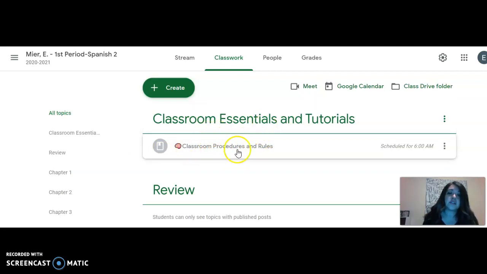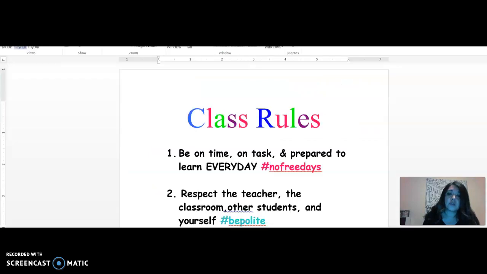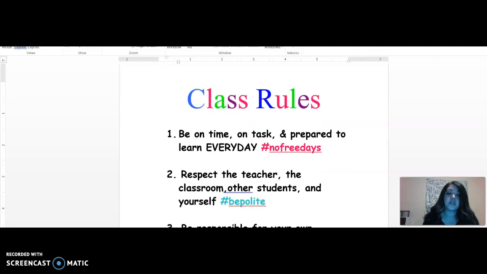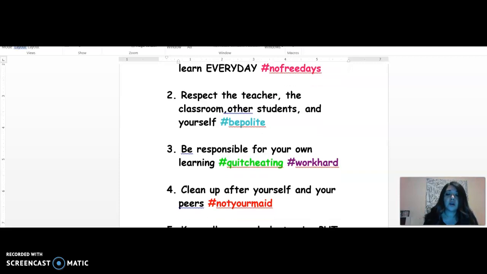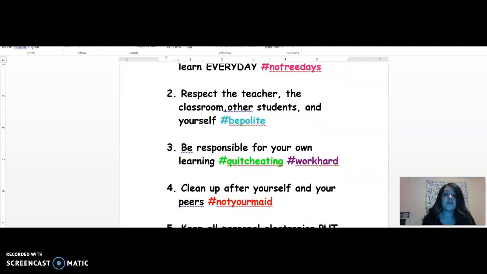So with that, as you guys can see, classroom rules and procedures. So we're going to go ahead and start with that. Our classroom rules are pretty simple. Number 1, you guys be on time, on task, and prepared to learn every day. Hashtag no free days. Number 2, respect the teacher, the classroom, other students, and yourself. Be polite. 3, be responsible for your own learning. No cheating. Work hard. Number 4, clean up after yourself and your peers. Just a reminder, there's no food or drinks in the class.